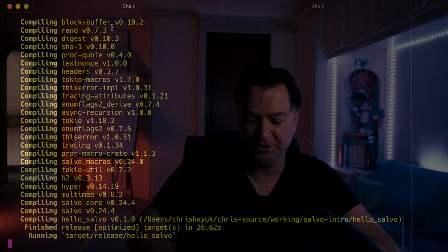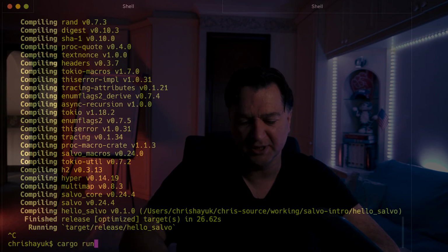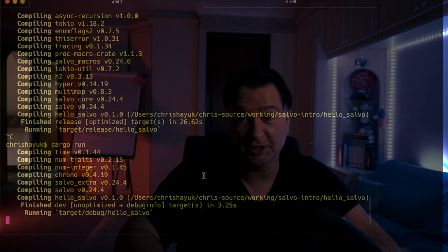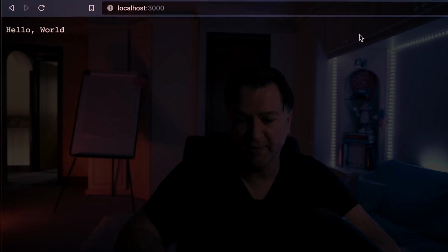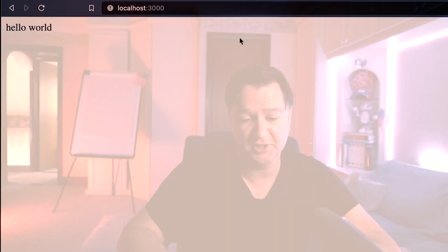If I come back to my terminal and restart my server, we won't do a release build this time, we'll just do a cargo run. As you can see, our web server is now running. Then if I come back to localhost 3000, we should see that brand new HTML page that we've got.